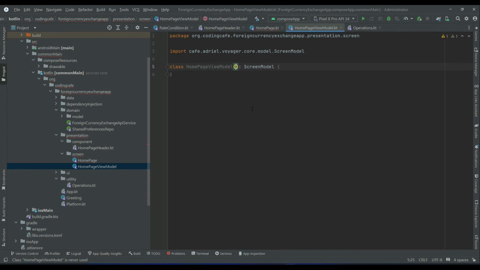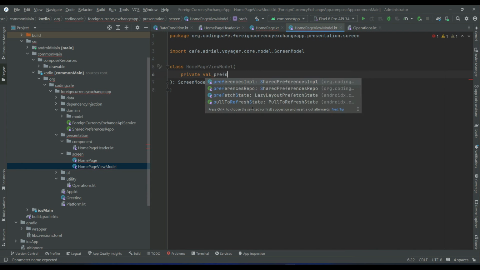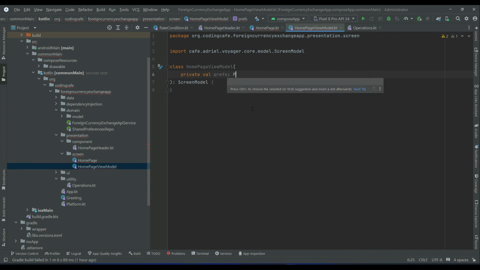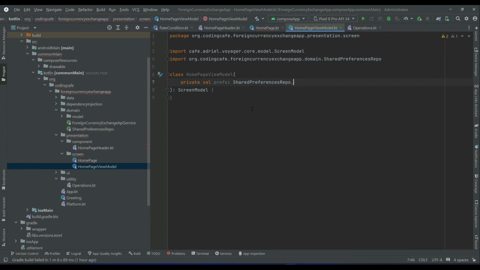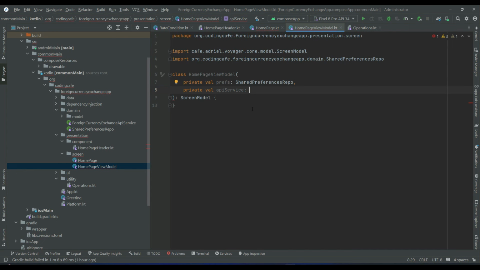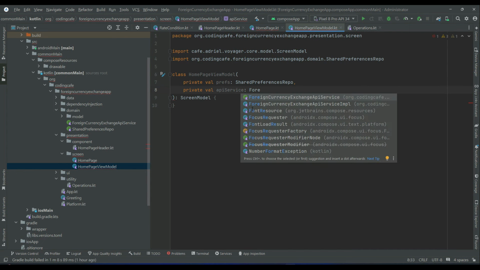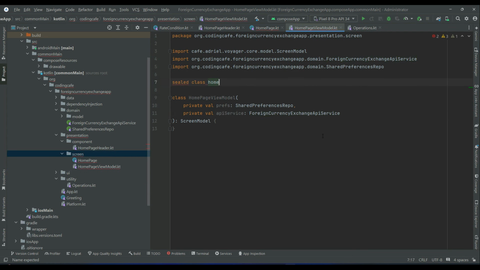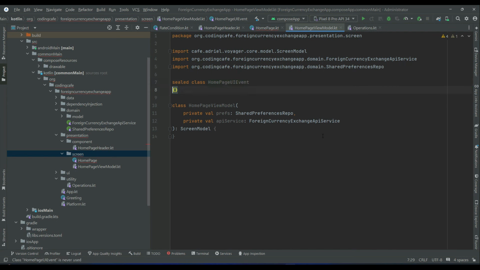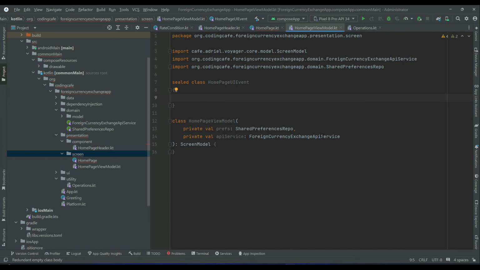Here we will inject the preferences repository, which is the shared preferences repository, as well as the API service, foreign currency exchange API service, and then we will implement the home page UI event class, and we will send the custom events from the UI and then trigger them inside the view model.